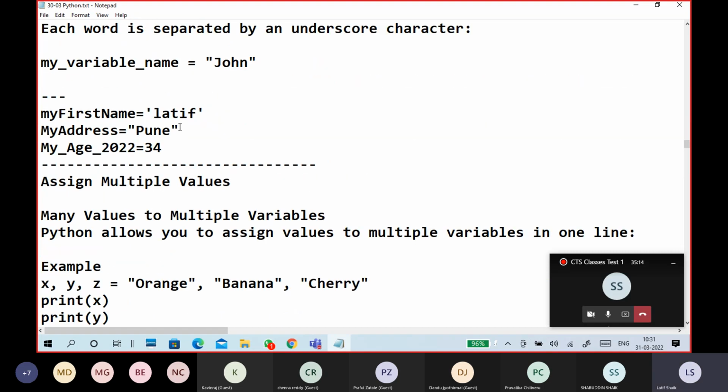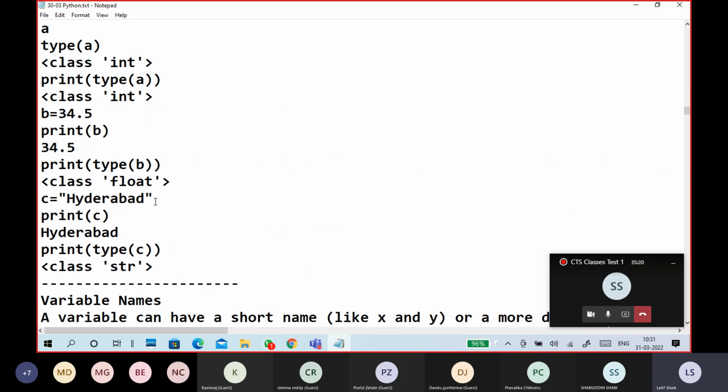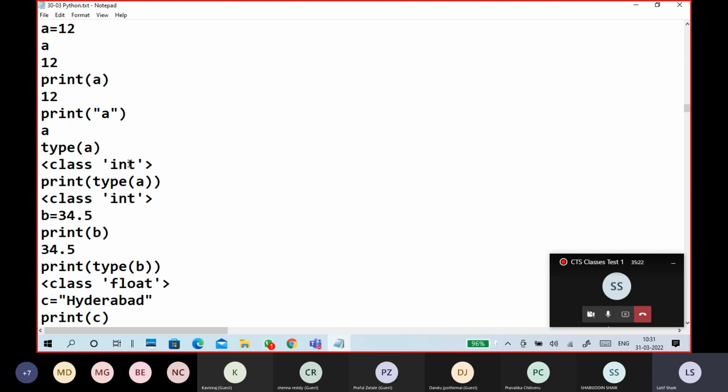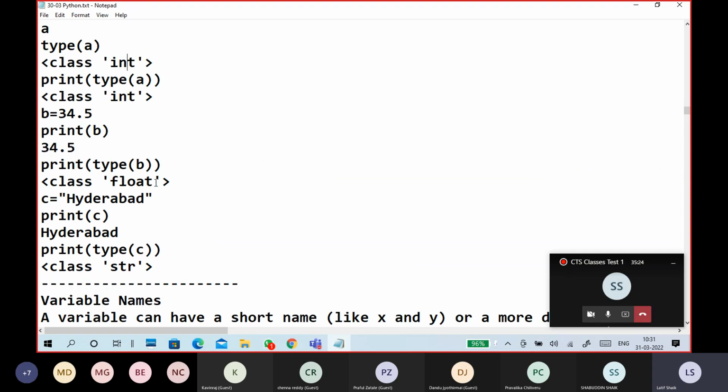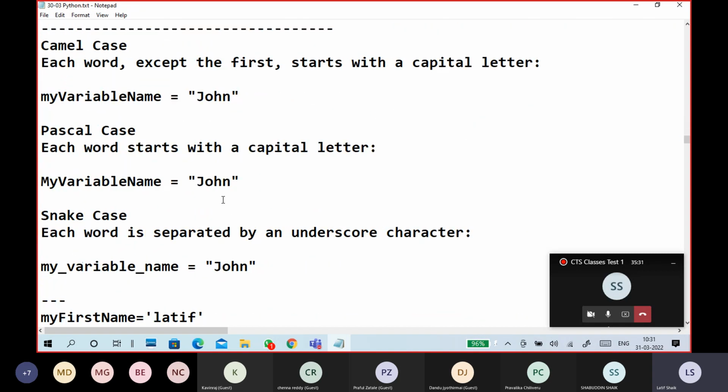When you assign a variable, it automatically detects what type of variable you have given. Is it an integer type, float type, string type, or complex type? The system will understand it.